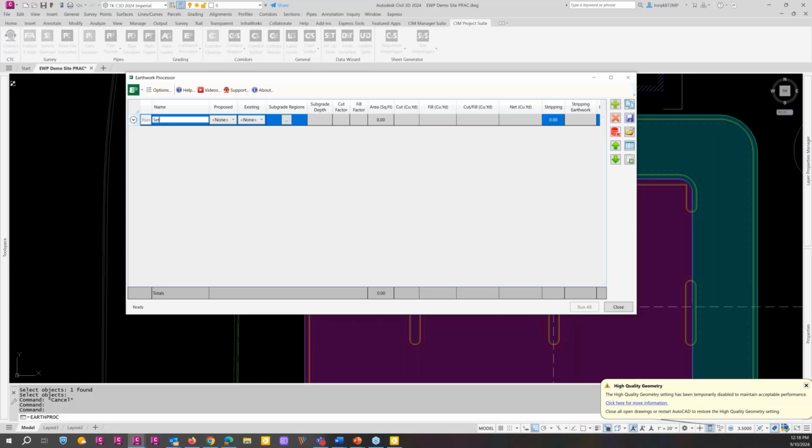So then here I can give it a name. For this one, I'm just going to call it demo right now. And then we have the selection right here, whatever surfaces are in here. And as we create them and they populate in our tool space, they will become available over here.